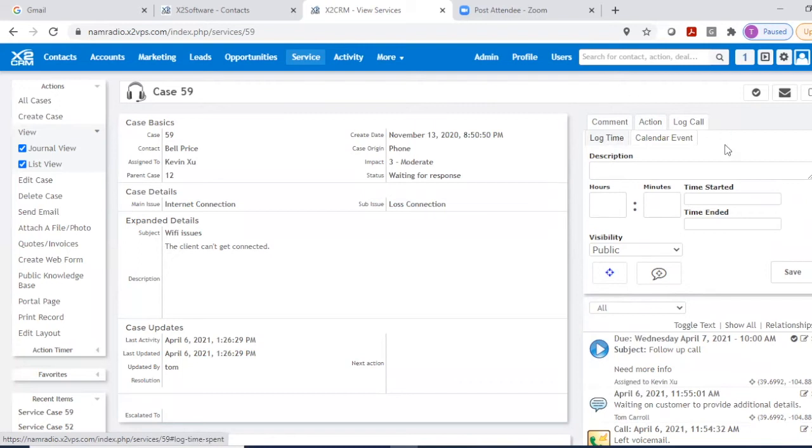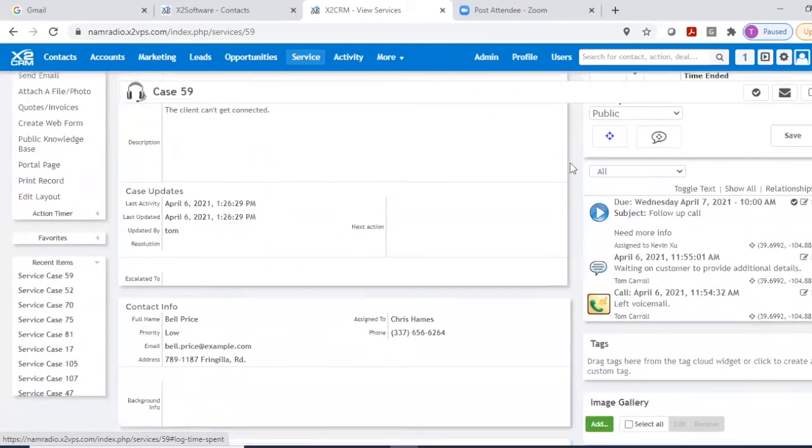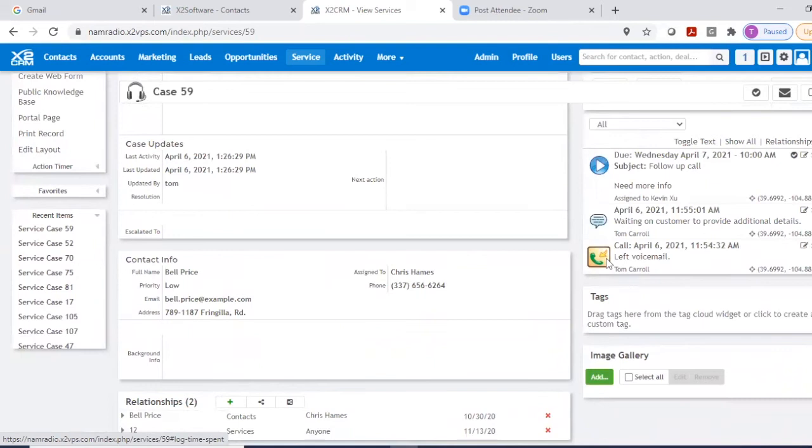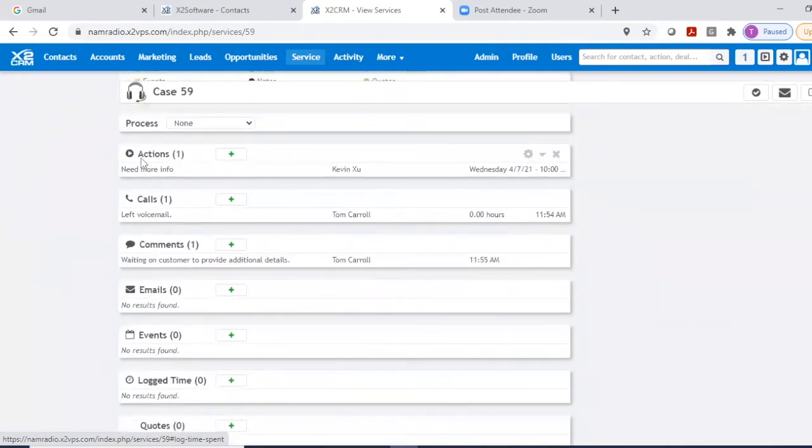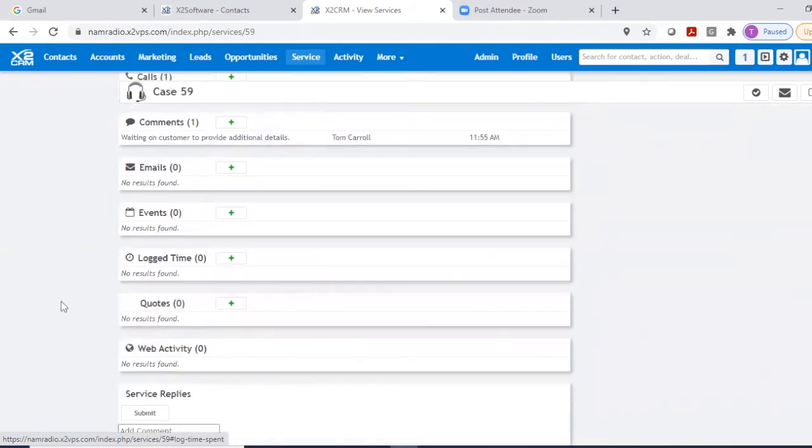Now notice when any of these things are entered up here, they will show up over here in what we call the journal view. So we had a call over here where we left a voicemail, made a comment that we're waiting on that customer to provide additional details. But then we also went ahead and created an action to follow up if we're not hearing from that customer. And all those are showing over here. And in addition, it's going to show up in the list view down below on the left, where there's an action to be done. We had one call, we had a comment. We haven't had any emails at this point.